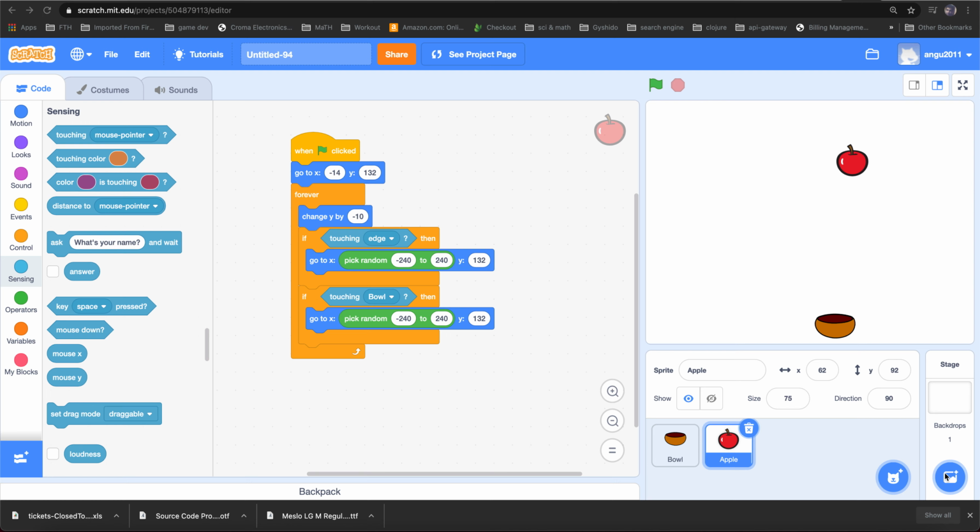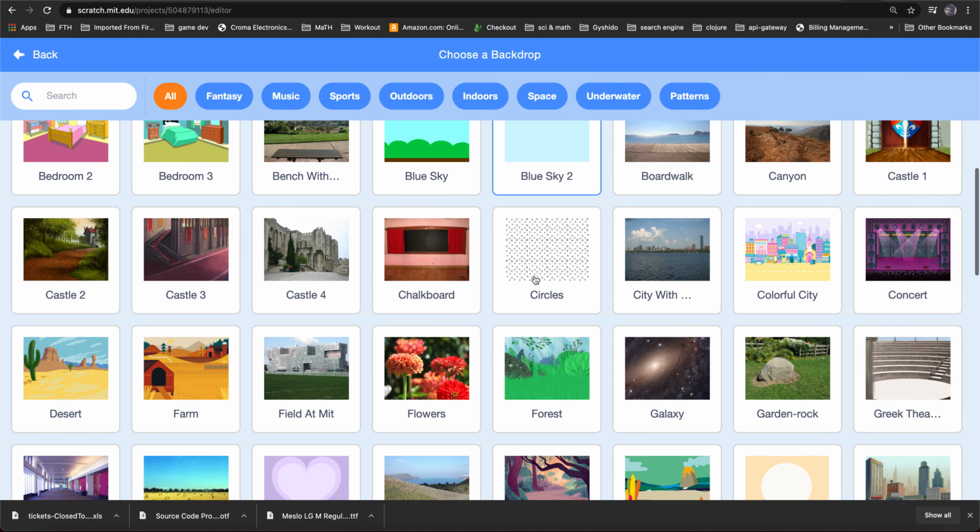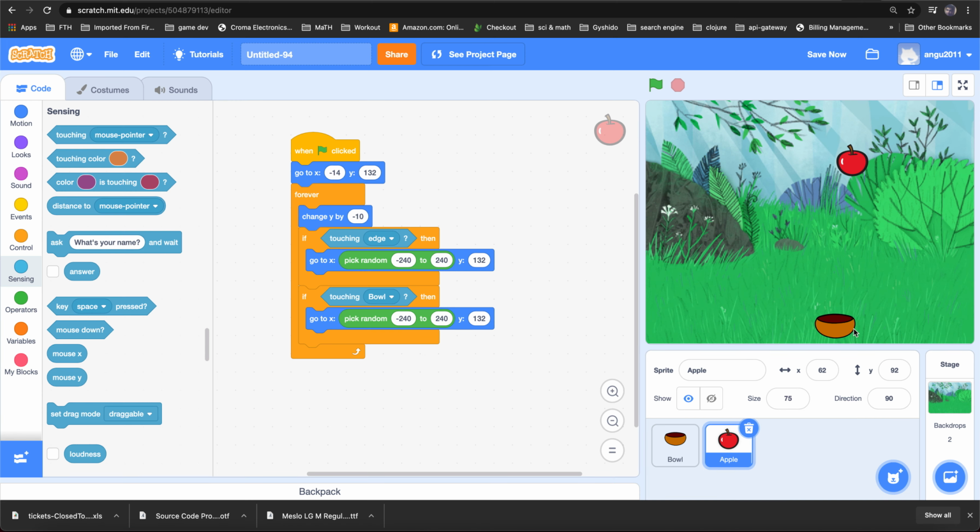Now we can pick a background. So let's go to the backgrounds. And I'm taking the forest.